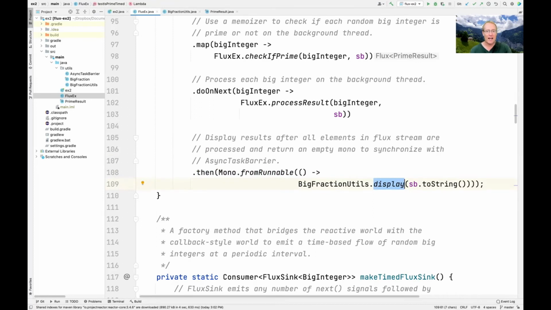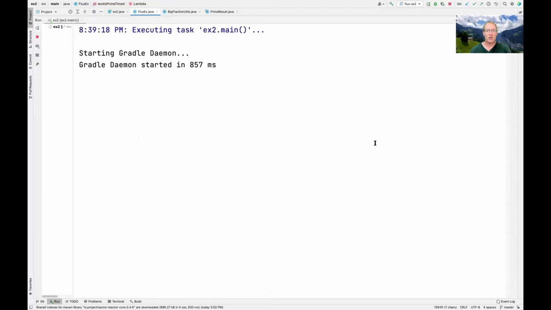That will then trigger the from runnable method to run, and then it returns an empty mono, which is used to synchronize with the async task barrier to tell it everything's done, so you can basically shut yourself down when other asynchronous operations complete.